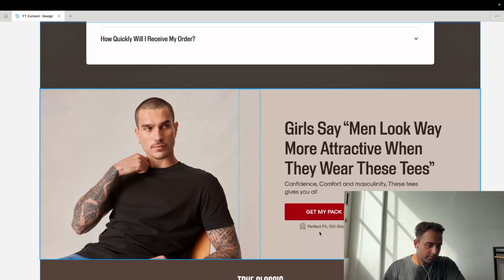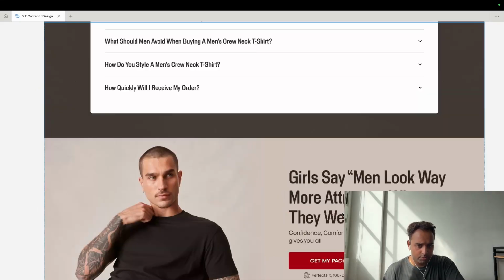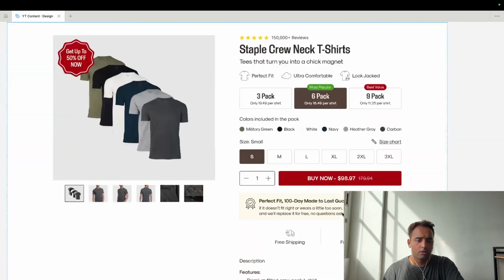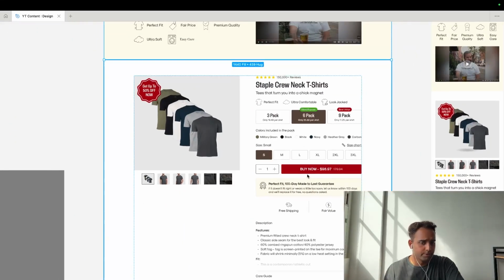Then we are building more trust. Perfect fit, 100-day made to last guarantee. Then you click on the call to action button and you smooth scroll all the way to the shop section, and there you go, you purchase a product.